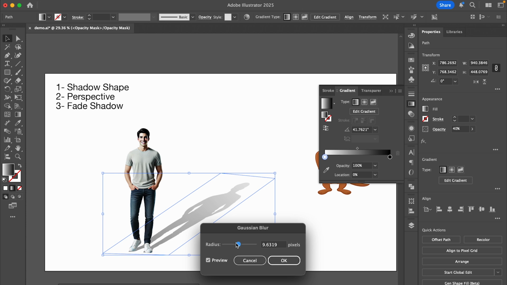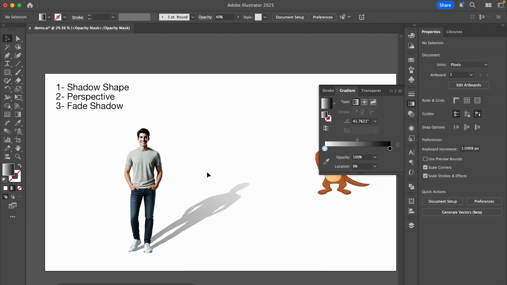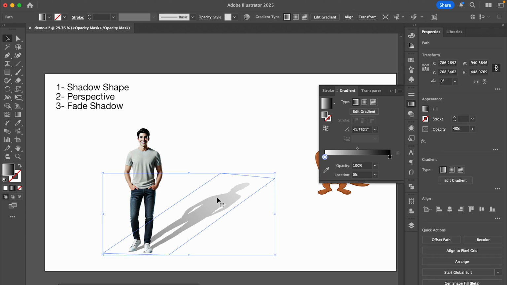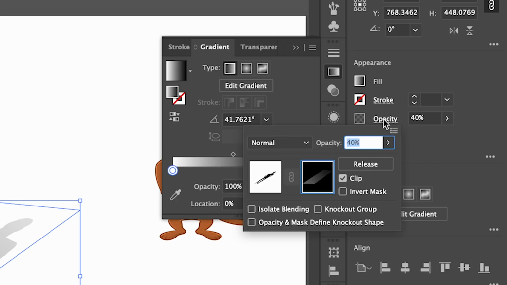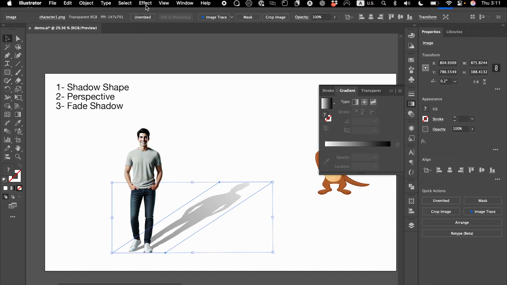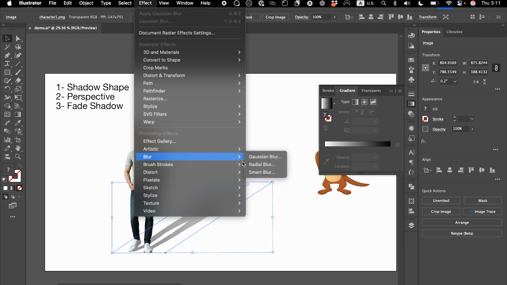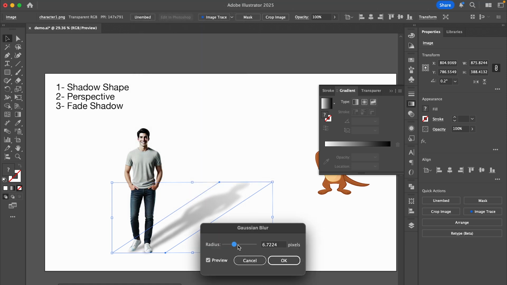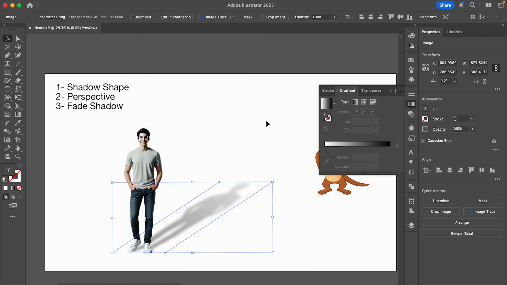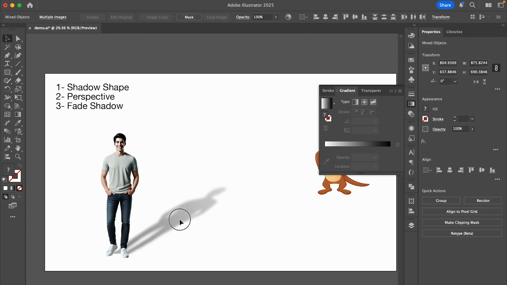If you notice nothing is happening, even if I click anywhere, nothing is happening. Only if I click on the shadow itself. The reason is you should go back to opacity and make sure you are not on mask mode. Now we can add the blur. Effects, Blur and Gaussian Blur. Okay, this looks good. Now that was the approach for images.